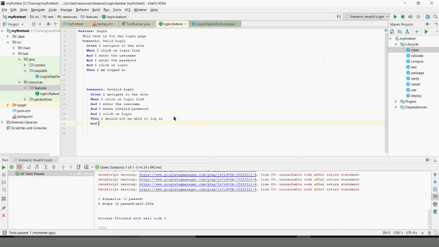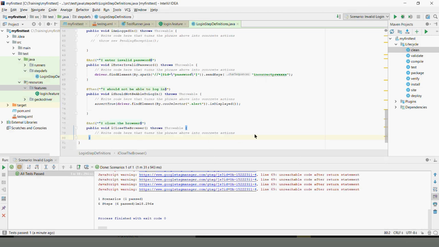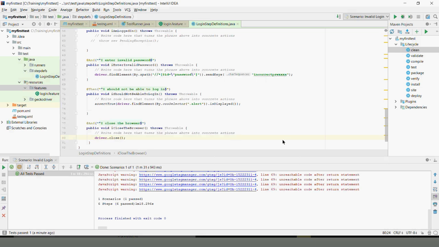So now I close the browser. This one, we're going to put in the hook later. But for now, let's try to just do it this way. So just to close the browser, we do that. So create, let's put that in there. driver.close. So yeah, that is that.